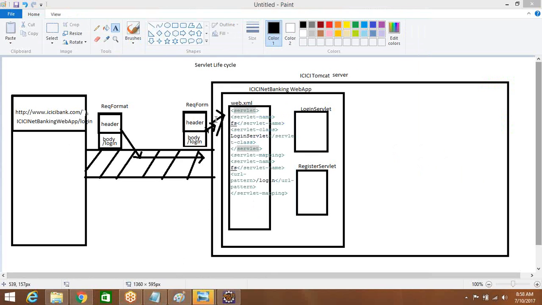Yes. So finally, my request goes to the respective web application. After that, what will the server do? This slash login is there, right? So if any servlet is there with slash login, it will find it by reading this web.xml file. That means after the request goes to the web application, the server reads this web.xml file. Is any servlet configured here with the slash login URL pattern? Check my code here. Servlet name is FS, a servlet nickname. Servlet class name is login servlet.